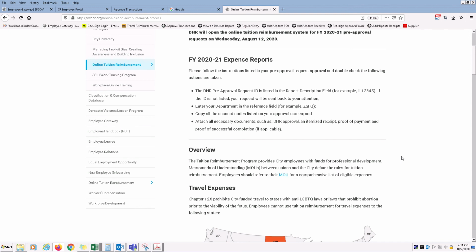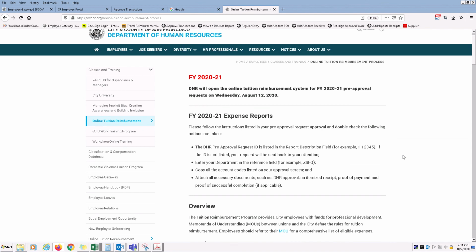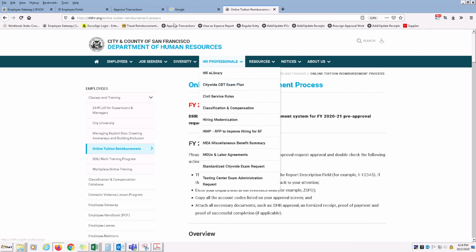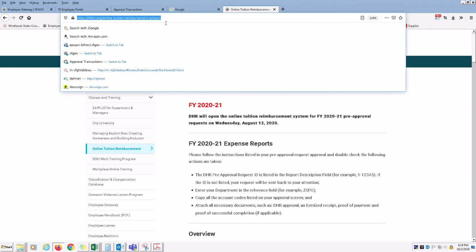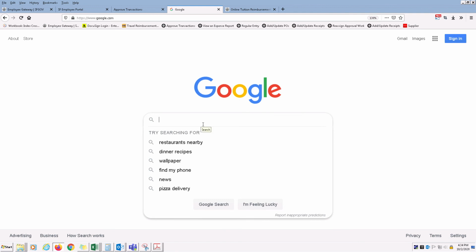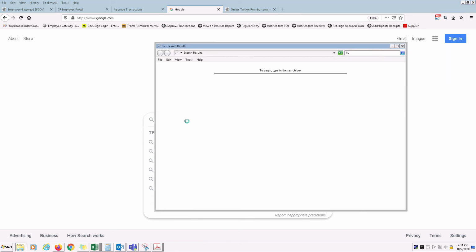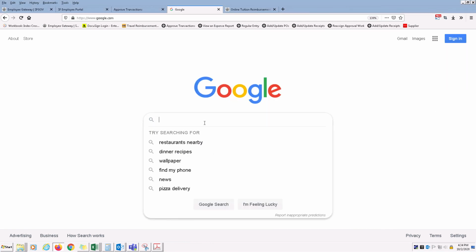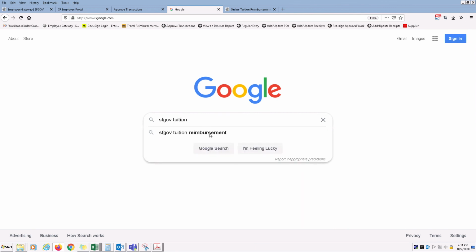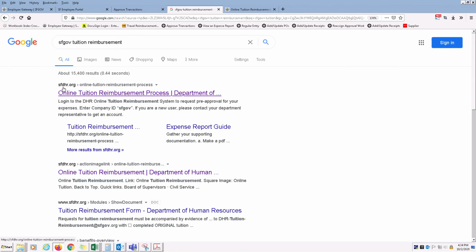So let's dive into the professional reimbursement process. The first step, we always have to come to this website. So how do we get to this location? This is going to be the link. You can pause the video for a few seconds to type this in, or we can do an easier way. Let's just go to Google. In Google, I'll put in sfgov tuition reimbursement. The first link is the sfdhr.org online tuition reimbursement process. So this is the link, and you can just click it.